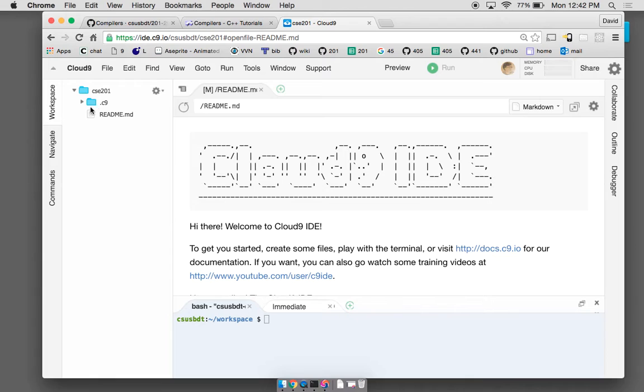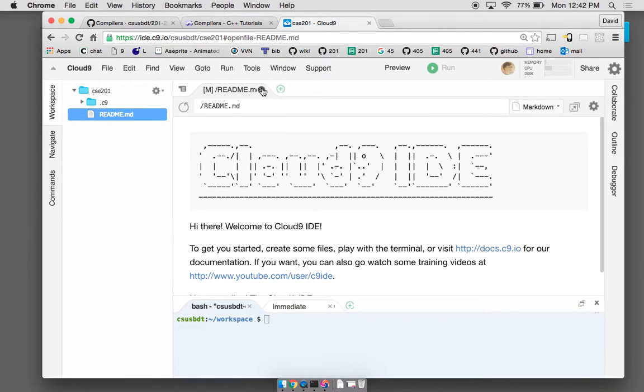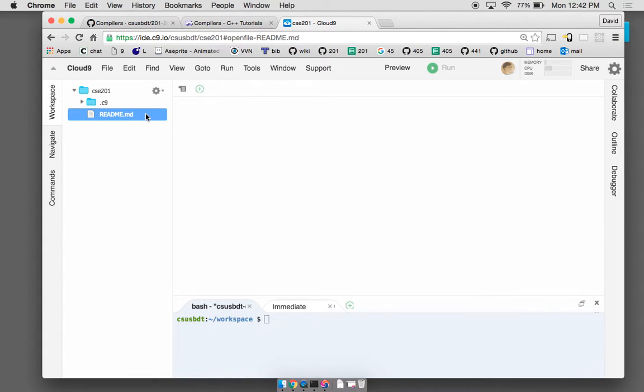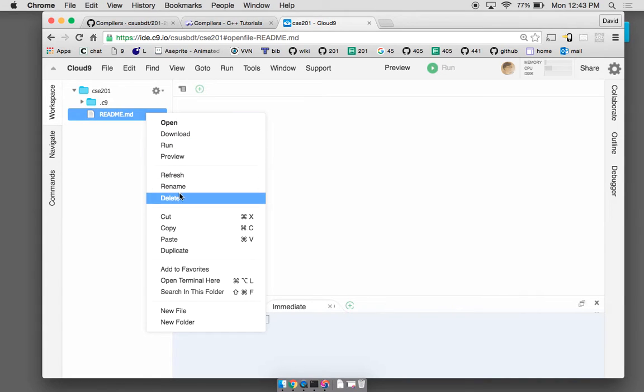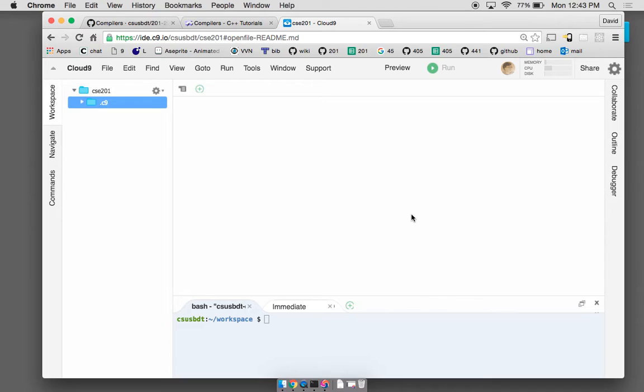All right, so there it is. You can see we have a file system here. We don't want to mess around with that .c9 for Cloud Nine. You're probably not going to want to go in there, okay? And then there's this README file. You can read this YouTube video here. It's nice, but I don't need that, right? So I'm just going to delete that. And I wouldn't play with this. I would leave that one alone.